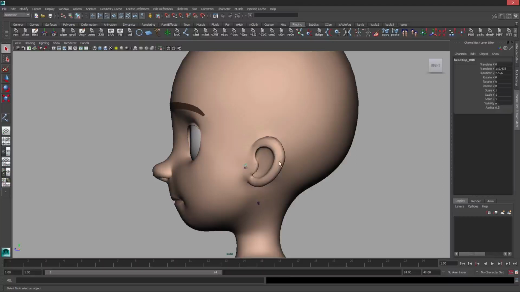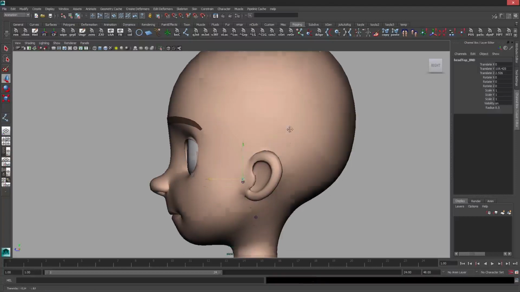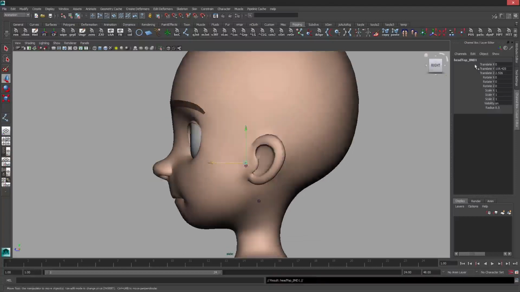For a head top, it probably wouldn't hurt to actually center it a little bit more. This isn't a control that's used all that often, but if you wanted to get really picky about it, rotating from the center of the head sideways would probably be a good idea. But for now, I'm actually just going to leave it right there. Let's duplicate this again. This is going to be jaw.